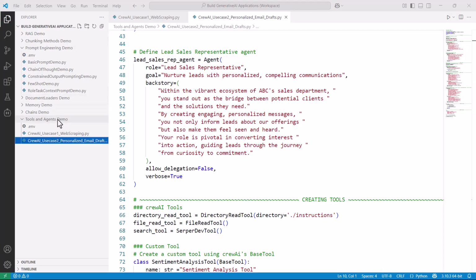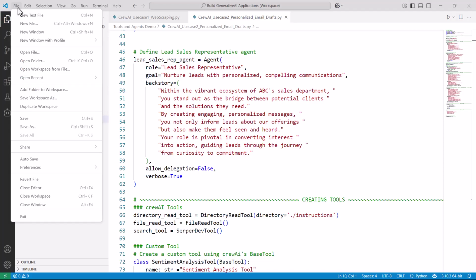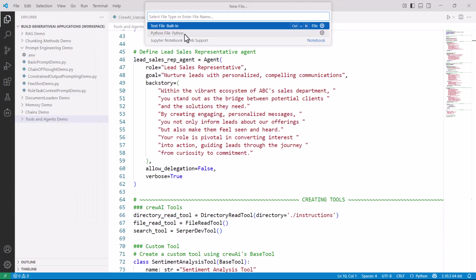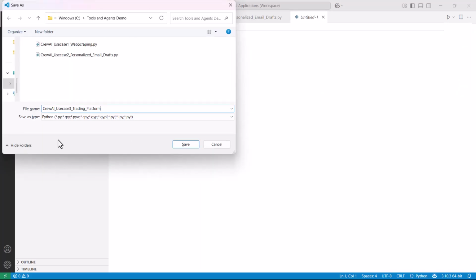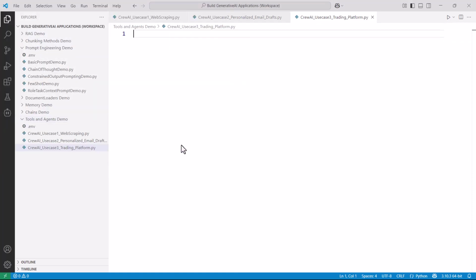So let me go to tools and agents demo, File, New File, Python file, and let me save this as CrewAI use case 3 trading platform and click save. So let's see how we can build the complete stock trading platform project demo by using CrewAI.